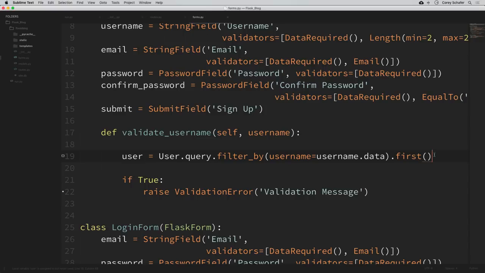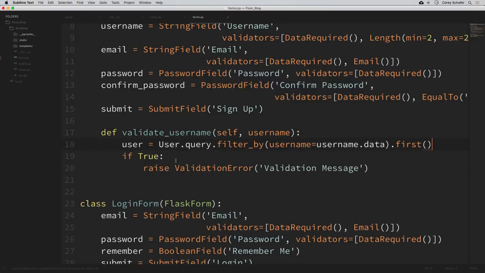And now we can change our conditional to something that we want to throw a validation error. So if this user exists already, then we want to throw the validation error. So I'll get rid of these empty spaces here. So we'll just say if user, then we want to raise the validation error. So basically, if user is none, then it won't hit this conditional. But if user is anything other than none, then it will throw this validation error.